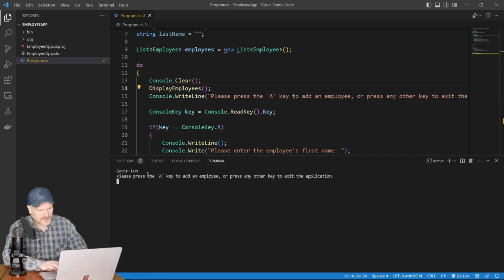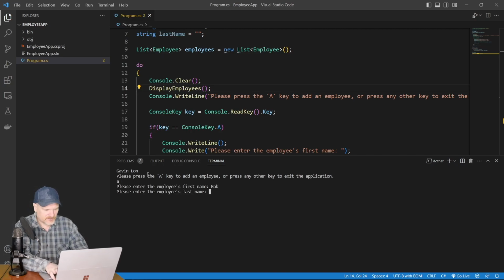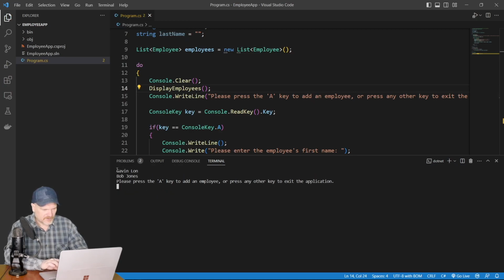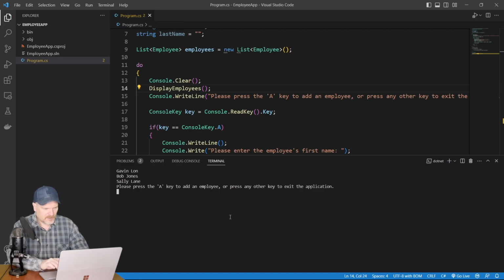So let's press A again. Let's add a new employee. So let's call this guy Bob Jones. And there we go. We have Gavin Lon and Bob Jones as employees added to our application, added to our employees list. Let's press A again to add another one. So let's go Sally Lane. And Sally's details have now been added to the employees list and output to the screen. So our little application is working pretty well.